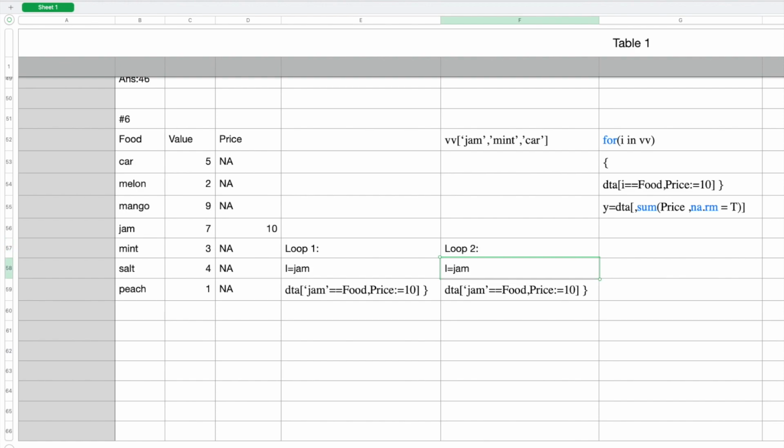Loop 2. I now equals what? I now equals the value mint. All right, I now equals the value mint. So I come here, this now becomes DTA mint equals food. Come here, highlight this row, and now the price is going to be changed to 10. All right, so this value now becomes 10.